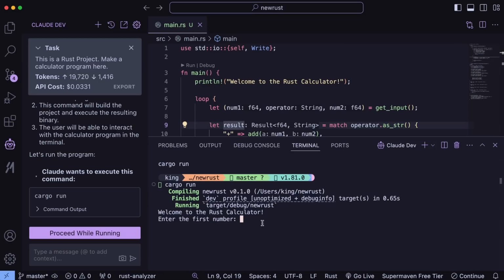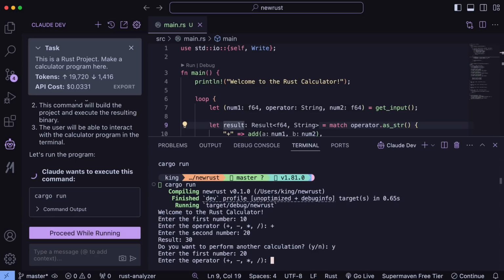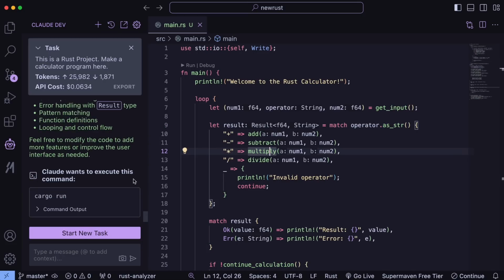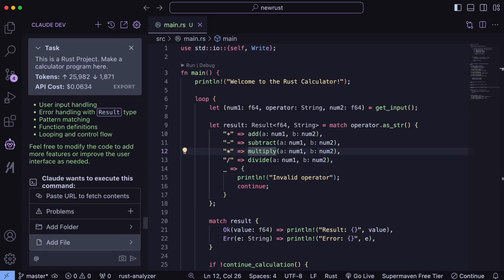If I run this, you can see that the calculator app has started. If I enter a number and an operator, you can see that it works pretty well. So, this is working fine. Now, let me show you the referencing and other new features. First, if I enter @ here, you can see some options like the URL option, Problems option, Folder option, and File option.